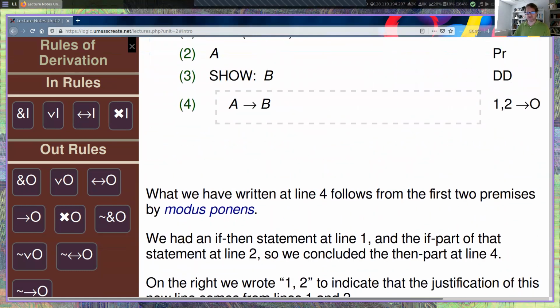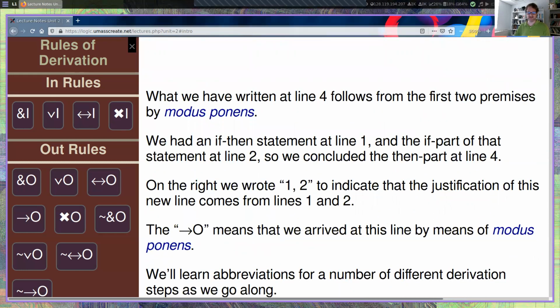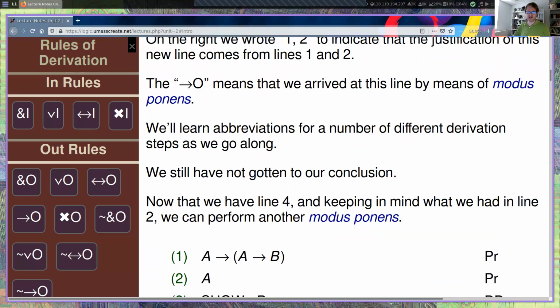So we get this from these 2 lines by using this inference rule of modus ponens. 1 and 2, we write the 2 lines that it came from and the rule we use to get it. Now we can move on to our next step.